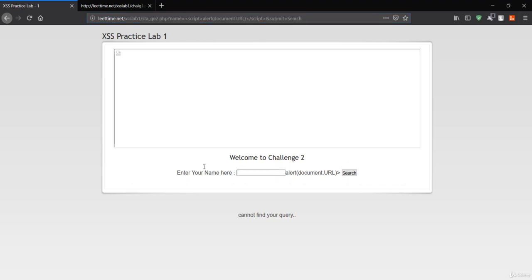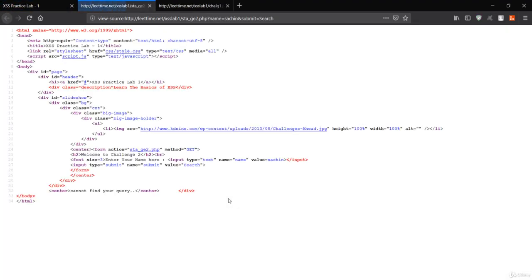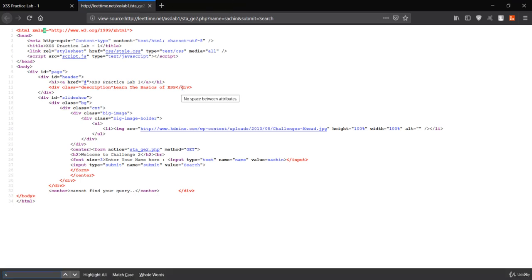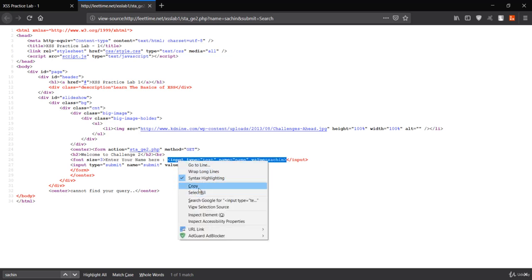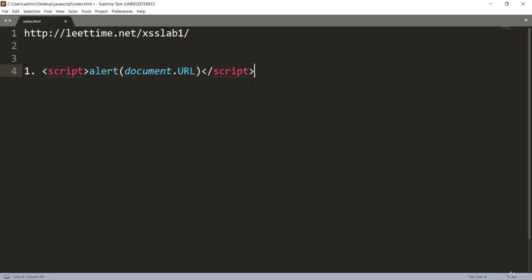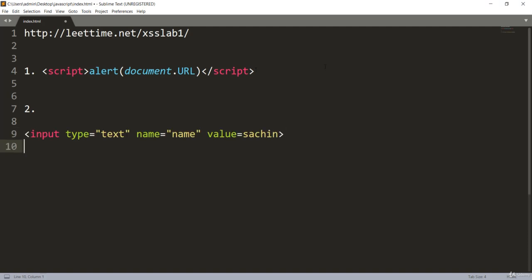So let's put Sachin again, the same text. Let's search this Sachin and see where it has been reflected. Let me press Ctrl U for the source code and search for Sachin, and it has been reflected. You could see it has been injected in this value of Sachin. Let me grab the whole of this from the input tag, copy this, and go back to my Sublime. This is your challenge 2. Let me paste it down here.